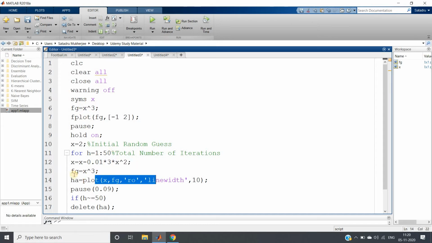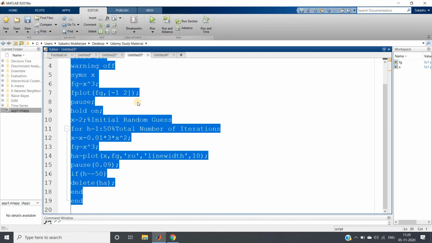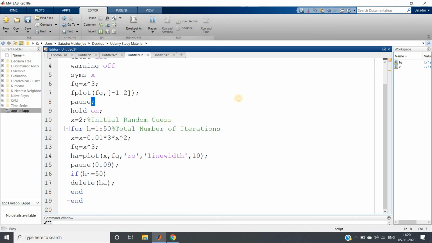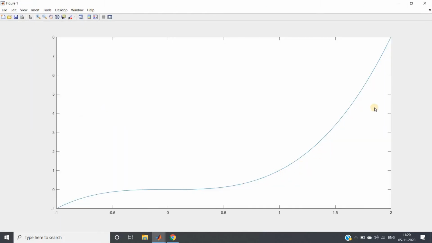And I am plotting that value and giving a pause, right? And this one is for deleting the figure each time, apart from the last iteration, 50. Okay, so I will be posting the code in the description box also, no need to worry, you can go and check there, right? So here is the code, the output figure window.